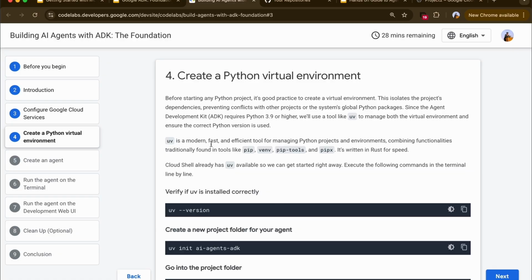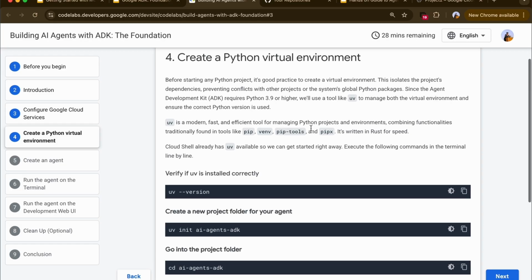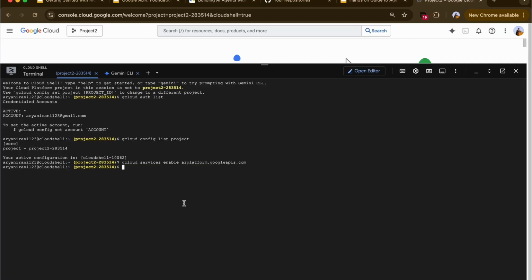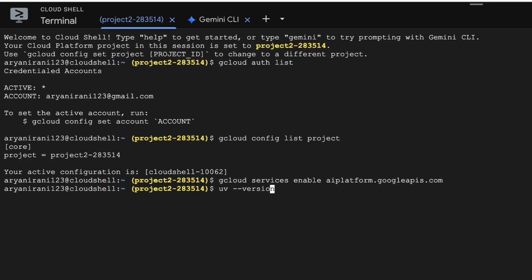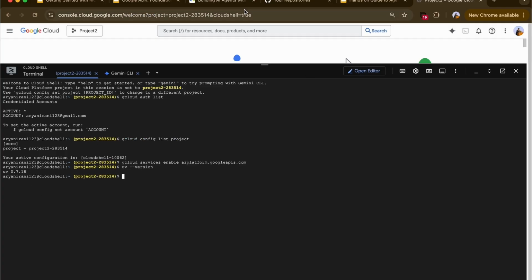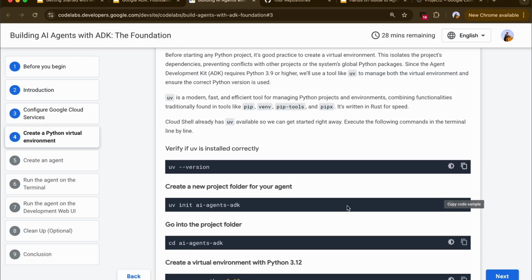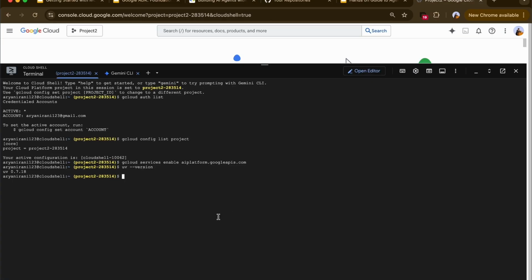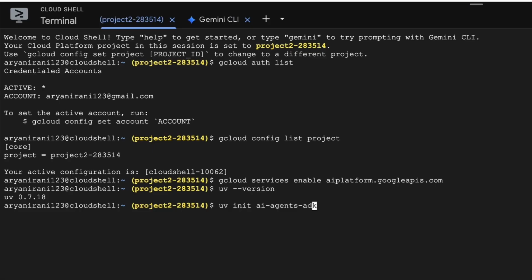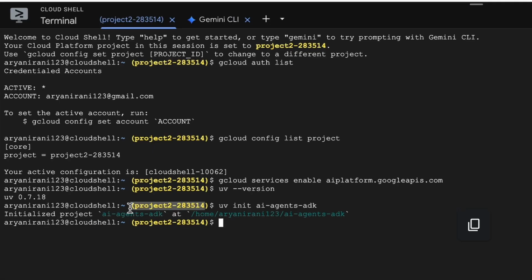The next step is going to be creating the Python virtual environment, installing ADK, and setting up the entire environment for working. So I'm going to check if currently UV is installed by saying uv version. And I can see, yes, there is a UV version that's there. Now I'm going to be creating a new project folder for your agent. So I'm going to copy this particular command, go back to my Cloud console, and say uv init ai-agents-adk. And you can see it has initialized a new folder at my home directory.